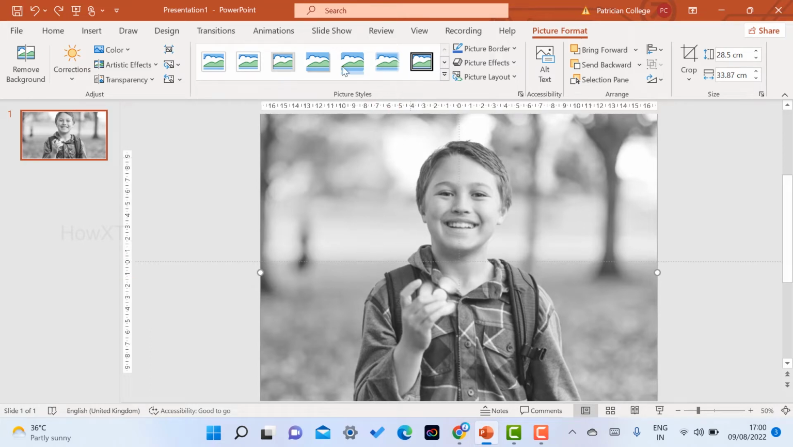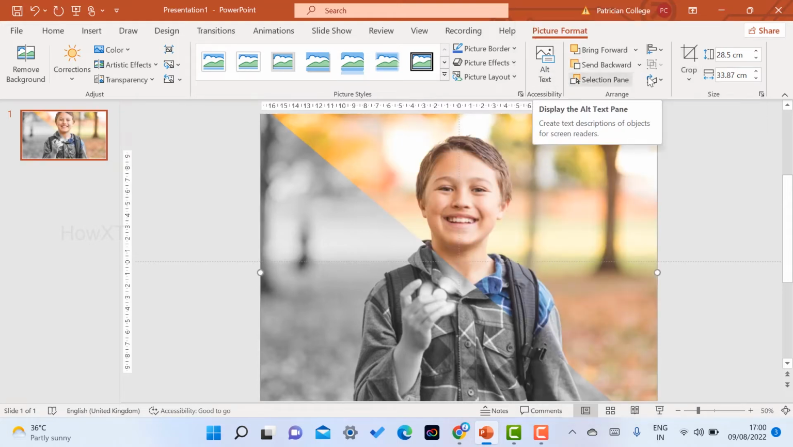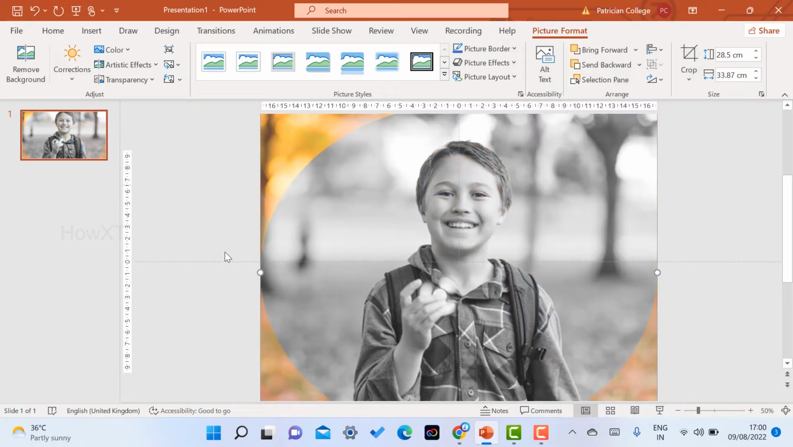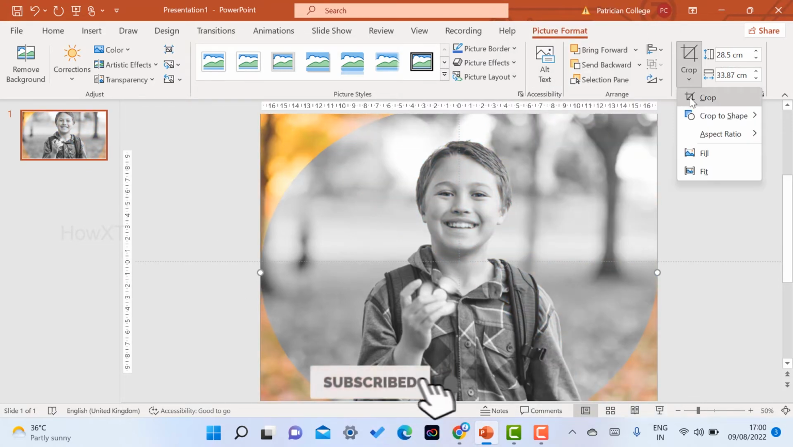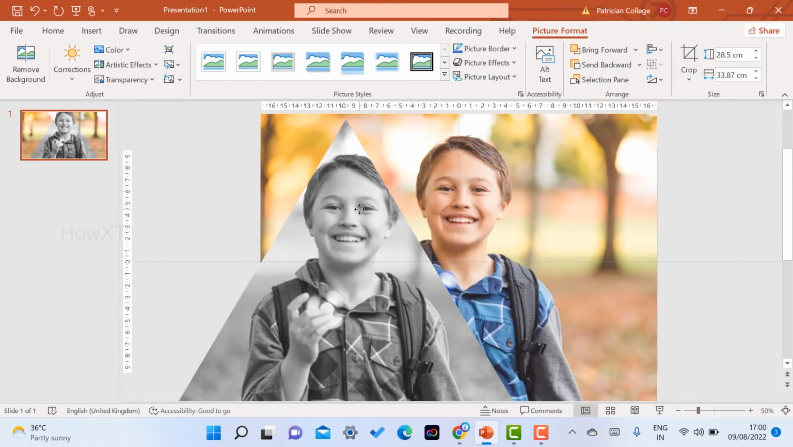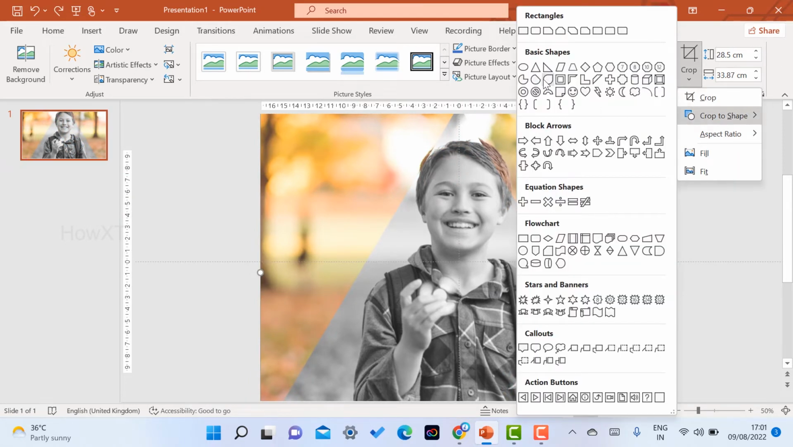Just go to Crop on the top of the Picture Format, and once you select Crop, go to Crop to Shape. Once you select Crop to Shape, just choose a different kind of shape, like a right triangle. Once I select the right triangle or any other shape, automatically the color and the black and white will both be there, because the black and white will be inside the shape and behind that the color will be there. So I can make different kinds of shape options.